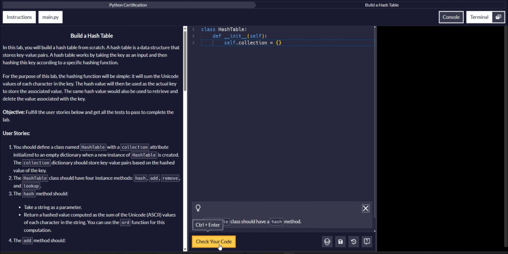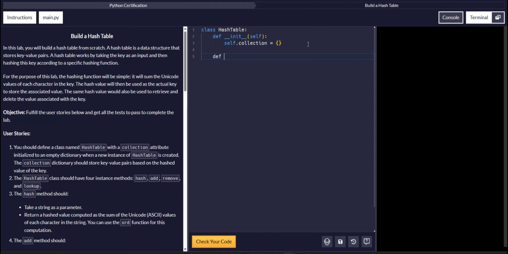Now we need to write a hash method that will create a hashed value of the key, like in our picture example, keys from 0 to 7. The hash method will take a string as a parameter and return a number. To create this number, our hash value, we need to use the sum function that will take all the elements of the list and sum them together. Then we need to take our string and iterate through each character of the string. Each character, meanwhile, will be turned to Unicode by using the ord function.